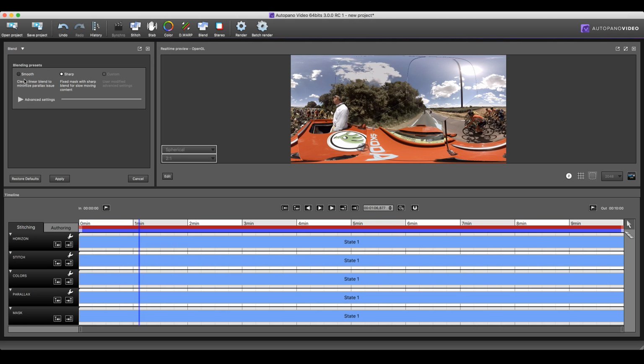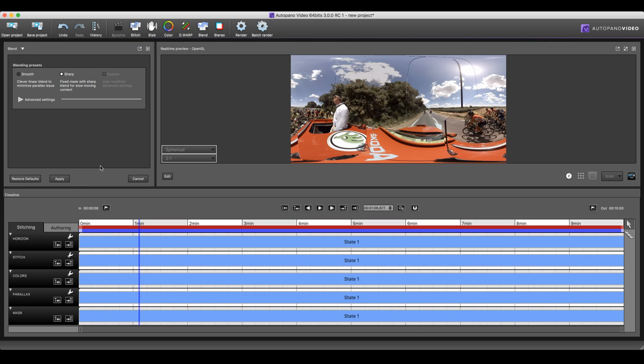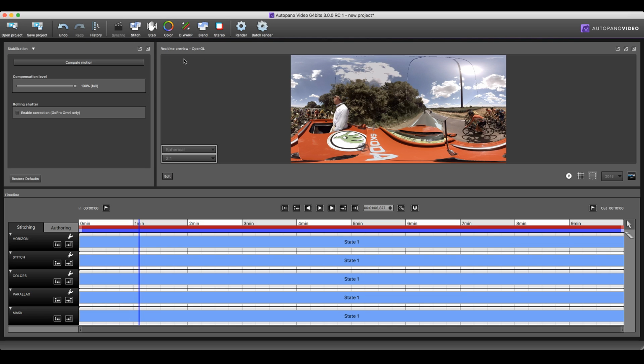You're going to make sure that you are in sharp blending mode. If you're going to be using the warp, you can see that if I select smooth and I apply, parallax compensation and mask are not available. So if you see that parallax compensation is grayed out, it's either that you are using a 2-camera rig or that you are actually in smooth blending. So you just need to go back to sharp blending. And so you have color, you have blend, and then stabilization.